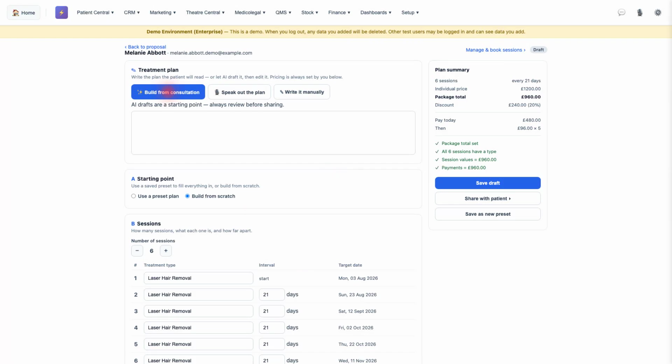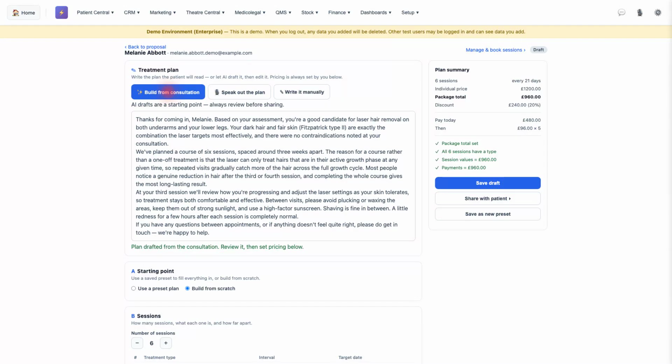Click Build from Consultation, and Velastria reads the notes and transcript from Melanie's appointment. In a few seconds, it writes a warm, plain English plan, speaking directly to the patient, and proposes the course of sessions underneath. It reads the consultation, so it already knows this is a 6-session laser course. And there it is, a clear personal plan from Melanie's own consultation, ready for you to read over and adjust. If you'd rather, you could dictate it out loud or simply write it yourself. Whatever the AI drafts is always yours to edit.